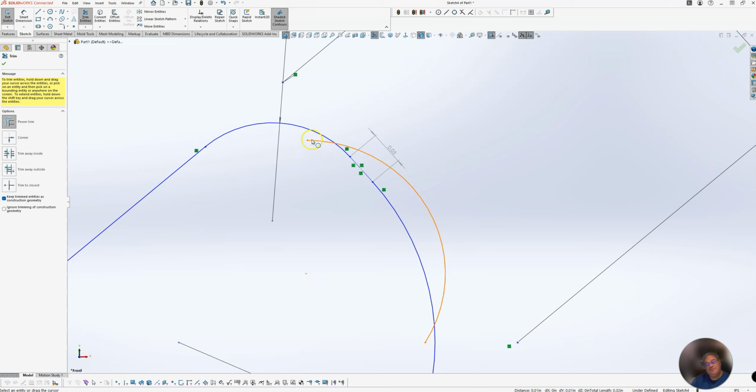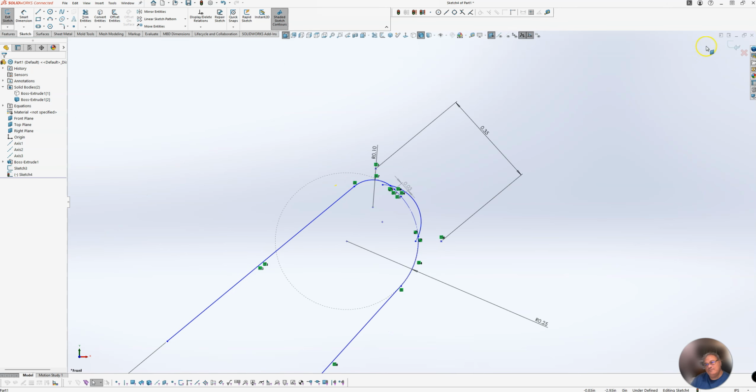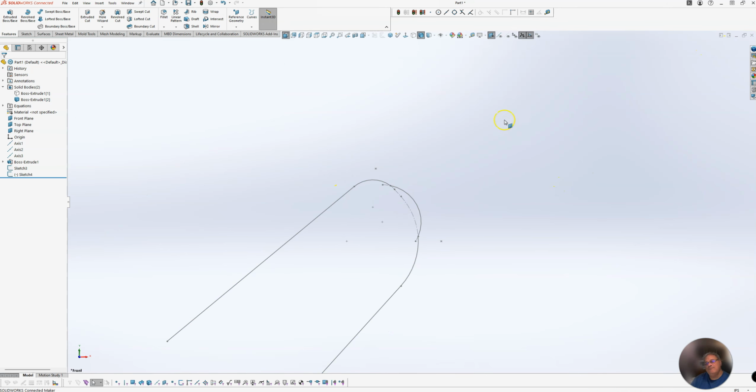Go back to your power trim, trim, trim, trim, trim. It's still not really what you want, right? So why not make it tangent? No, I did a bad thing. Anyway, this will work. So there you go, sketching.